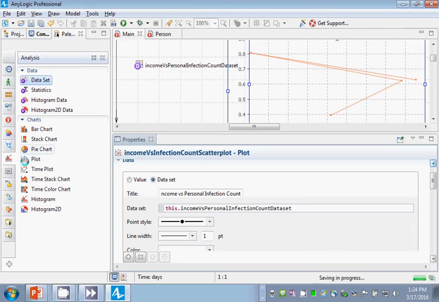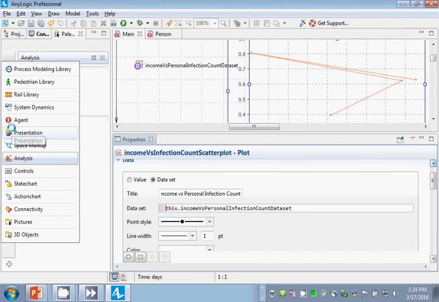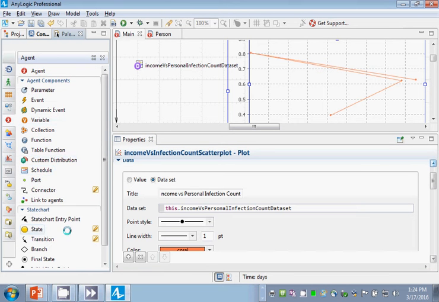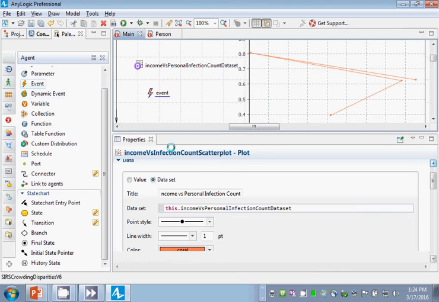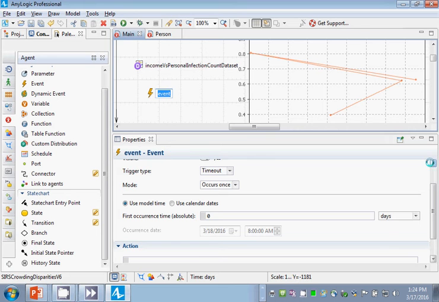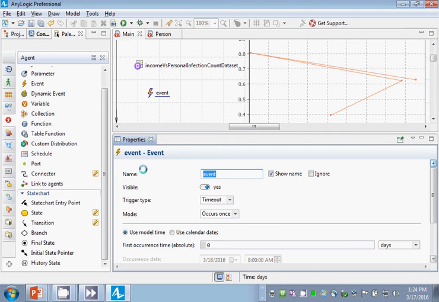The final thing here, ladies and gentlemen, we're going to add in an event. Where do we find an event? Where is an event? It lives in what palette? Indeed. Man, you folks are good. Try to get an event. This event, ladies and gentlemen, is going to be, gosh, I'm tempted to, okay, update income versus personal infection count event, or update that scatter plot event. Yeah, something like that. Yeah, I've actually got data set event.